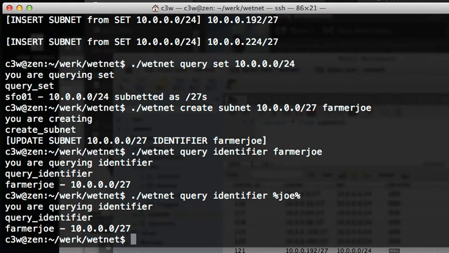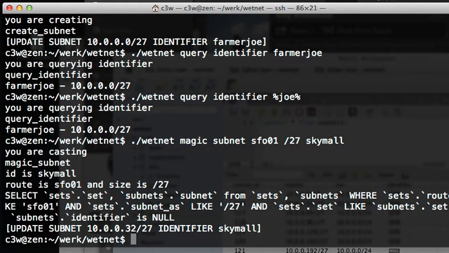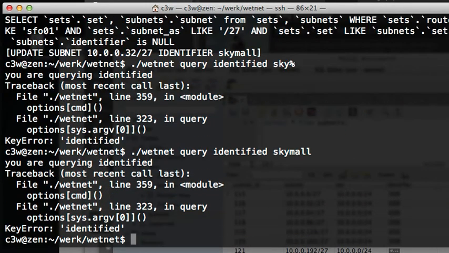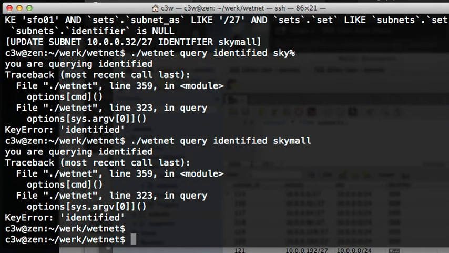We allocated one manually. Now we're going to go and do a magic subnet, and we're going to tell it the route ID, SFO01. We tell it we want a /27, and we're going to allocate this for SkyMall. So what it did was it took the next one, which is the .32 boundary, and gives us the identifier SkyMall. And we can query this SkyMall. That's a bug. Okay, gonna fix that bug. But anyway, the query's failing, but the subnet is in there okay.